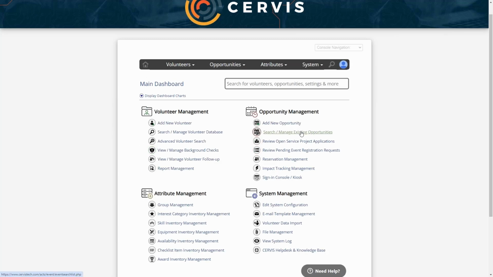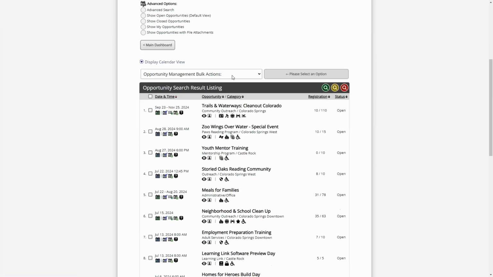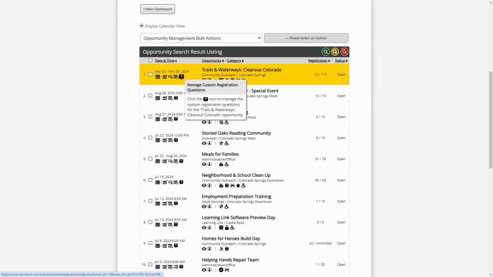So these custom registration questions are pretty malleable. Just think of them as a way to expand on your general application when people are signing up for specific opportunities.